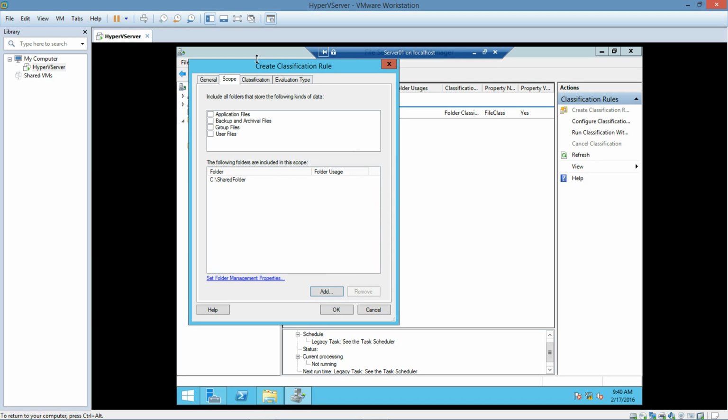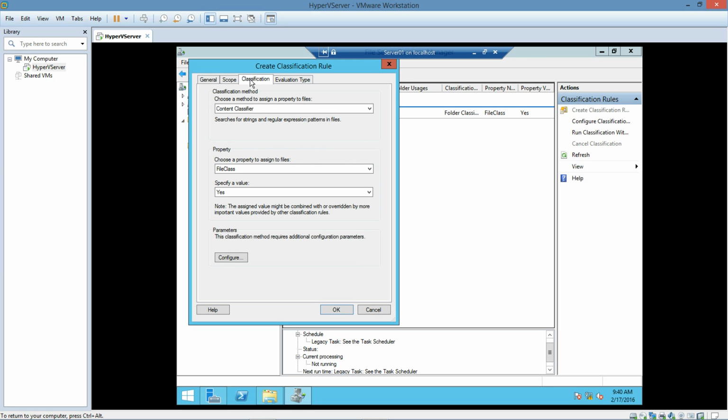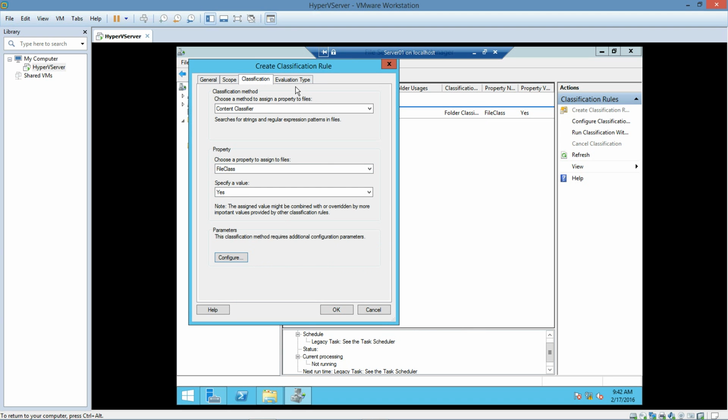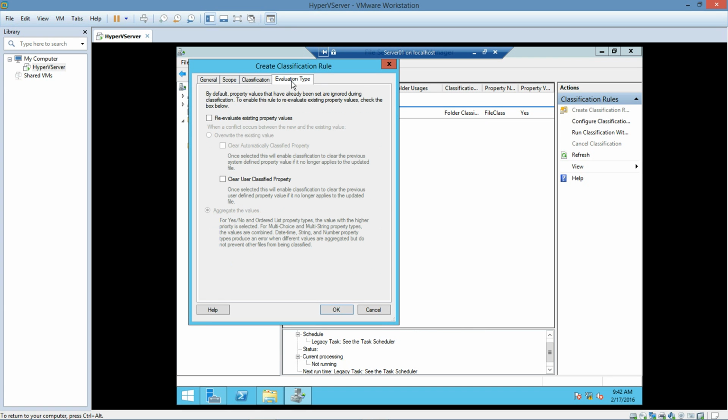We're going to click the Classification tab, and we're going to click Configure. Now we're going to select the expression type and go to String. We're going to type HR for the expression, and now we're going to click OK. And now we're going to go to the evaluation type. We're going to select Reevaluate, and we're going to select Override the existing value, and we're going to click OK.